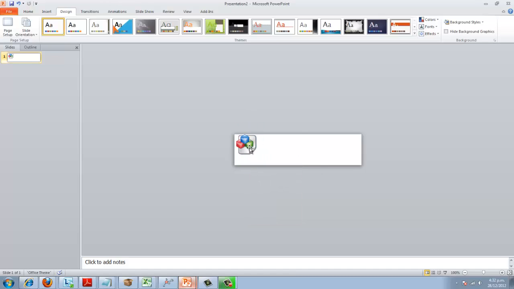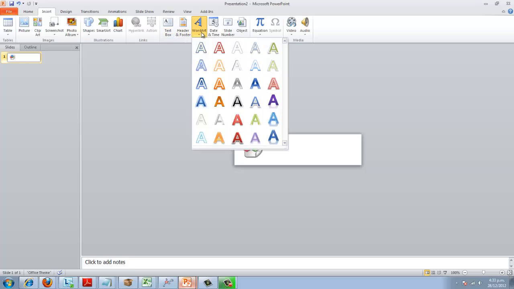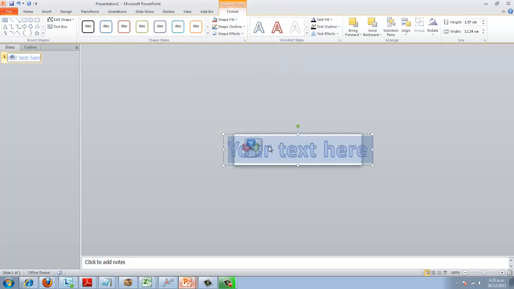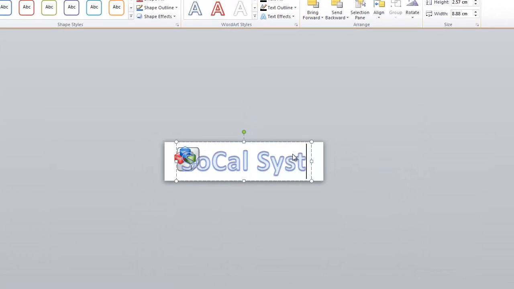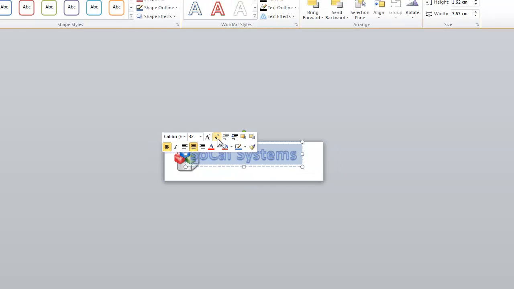Alright, we can play around with the positioning of the image a little later. Maybe we come down here to word art, and what we want to now do is create some text. And let's resize that so we get it to fit nicely.